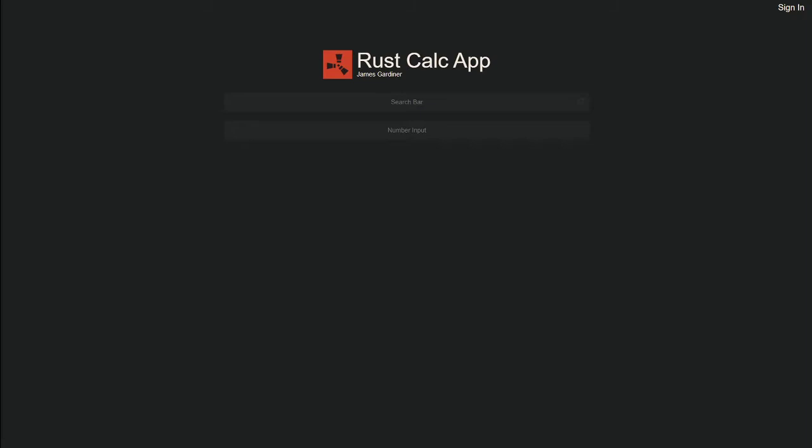This project was to create a Rust calculation app. It will take an input, which will be a name, the name of the item, and then a numerical input, which will be how many of that item you want to make, and then it will display the amount of materials needed to make that item.